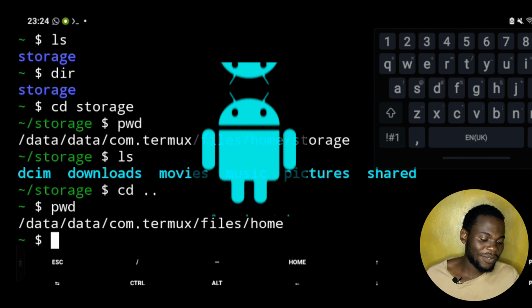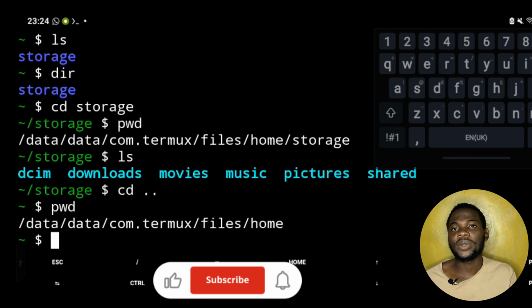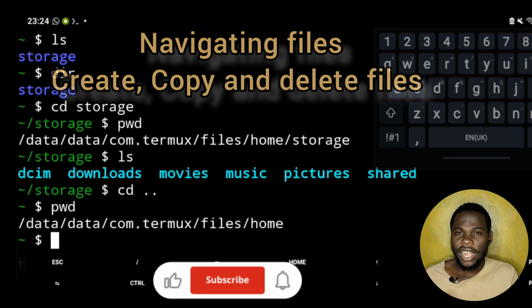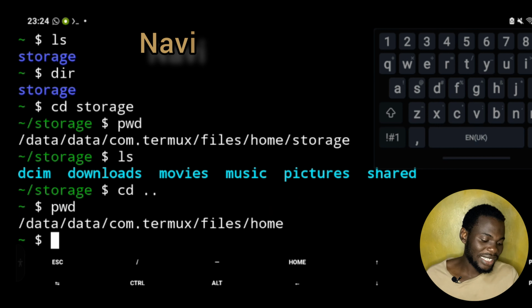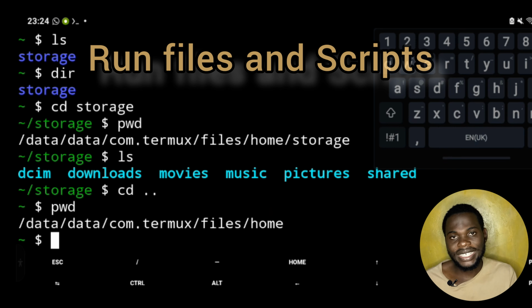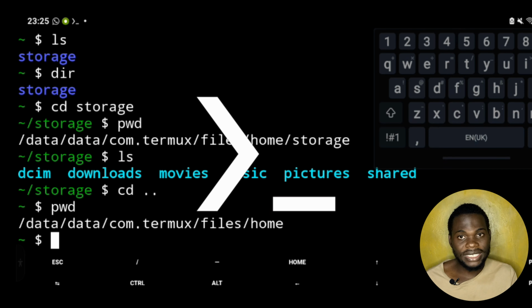With the commands that I've told you today, I hope you'll be there for a third lesson, in which I will be talking about how to navigate through files, how to create files, how to copy files, how to delete files, how to navigate the folders the way I've shown you here, how to run files, and how to run scripts using your Termux.